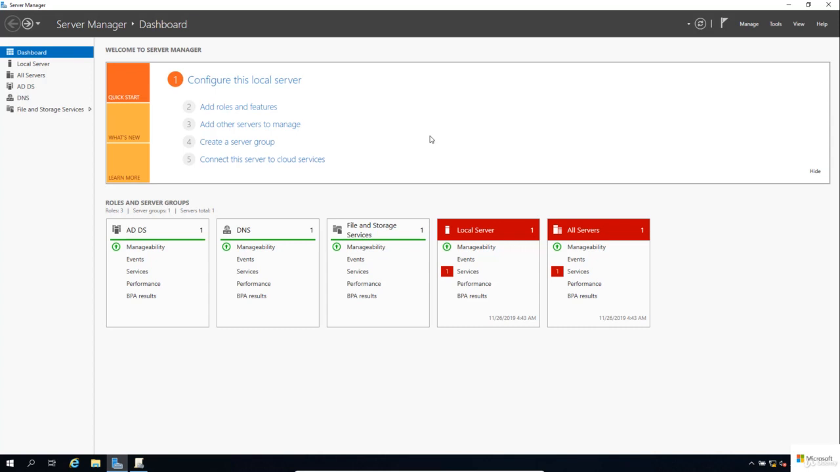However, we can limit the space that can be used. For example, we can create a 150 megabyte limit of storage for each user. Let's do a hands-on test. First, we're going to install the File Server Resource Manager on Server 1.